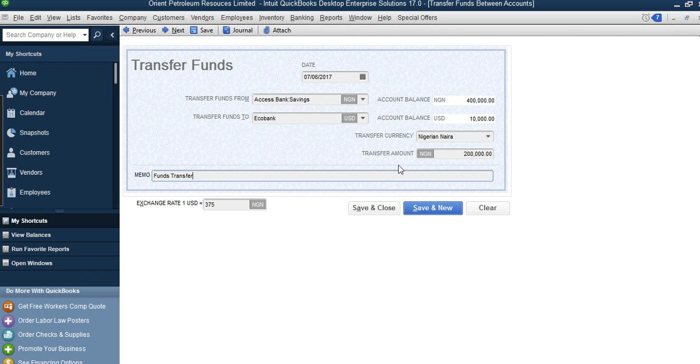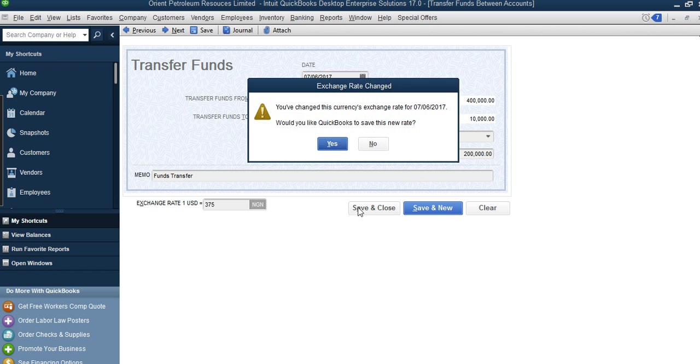So if I divide 200,000 by 375, that will give us $533. So that means what will come to our Ecobank should be $533. So that means we have 10,533. So let's check, save and close.